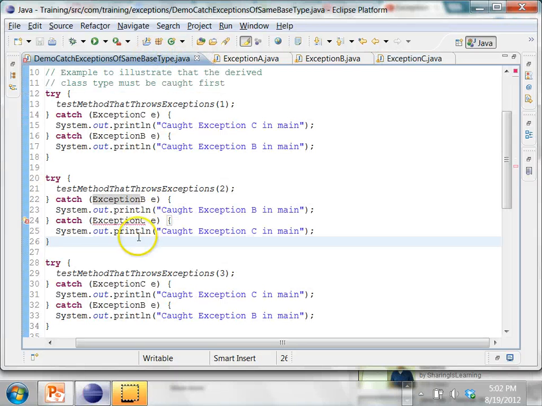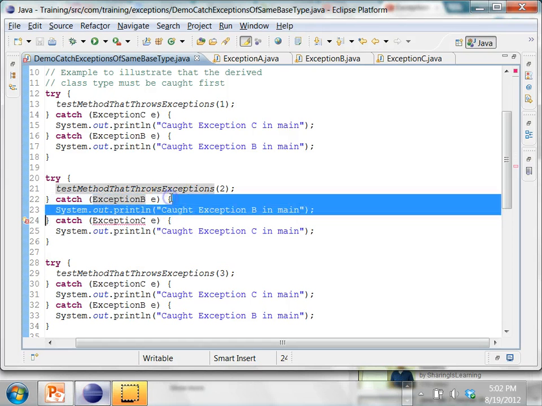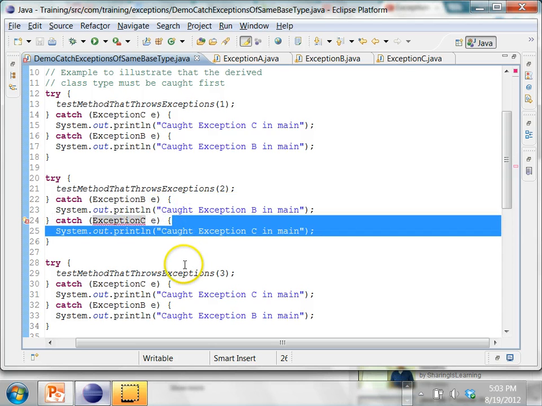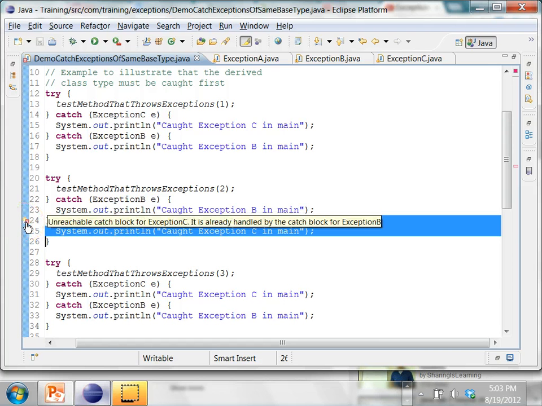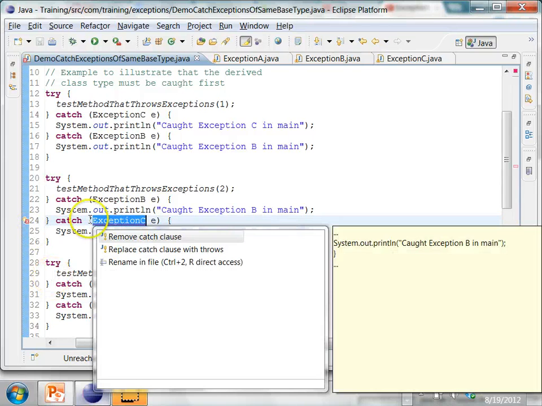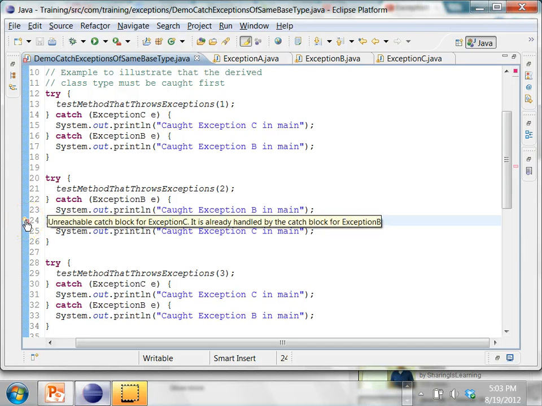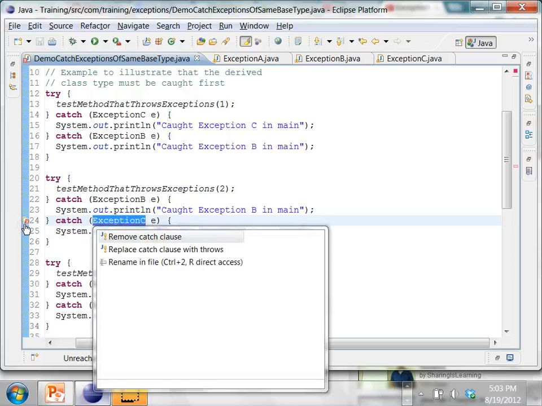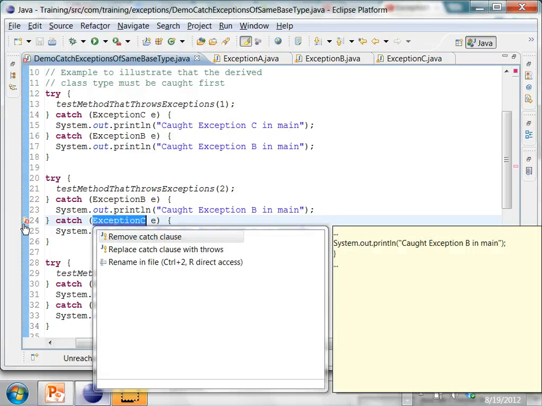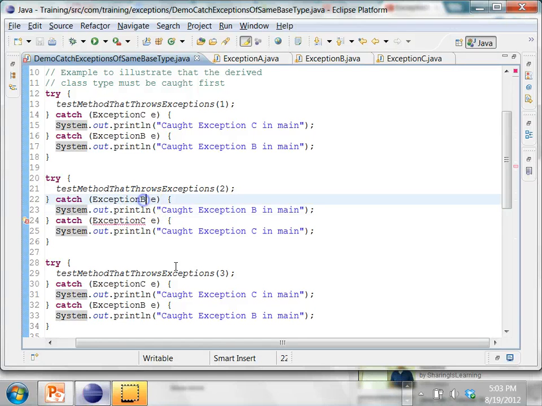So what happens in this program is, since every exception C is a B, it will be caught here. So it can never come into this block. And that is why you get this error message which says unreachable catch block for exception C. It is already handled by the catch block for exception B, because every exception C is also an exception B. So our possibilities are either remove the catch clause or change back the order.